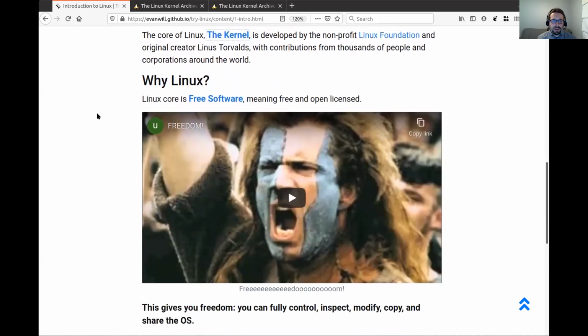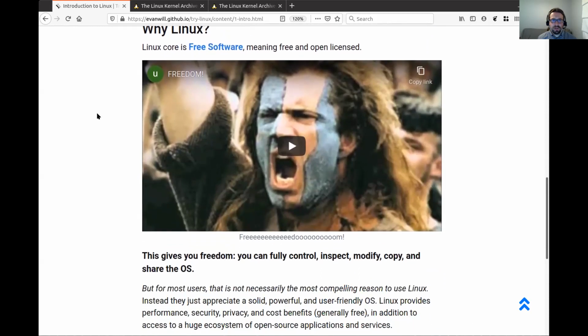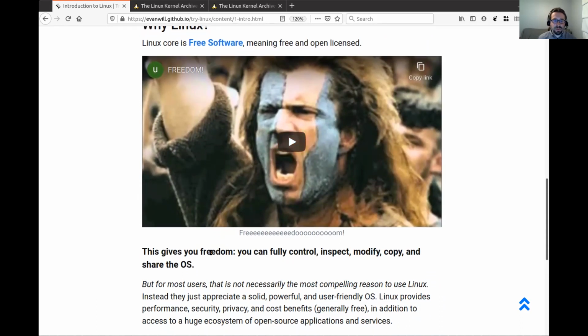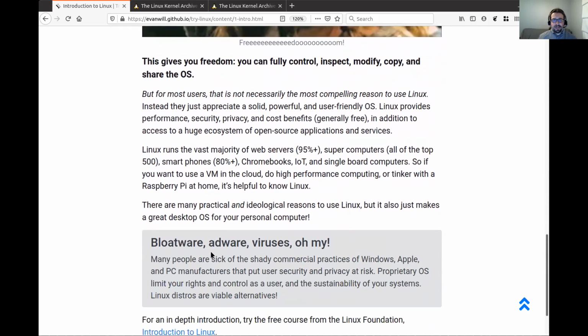So why might you choose Linux as an operating system? At its core, Linux is free software, and the free that we're using there is not just about the cost. It's not really about the cost at all. Free in this context means freely and openly licensed. So freedom, like Braveheart might be screaming. This is going to give you very specific freedoms. You can fully control, inspect, modify, copy, and even share the operating system that you install on your system.